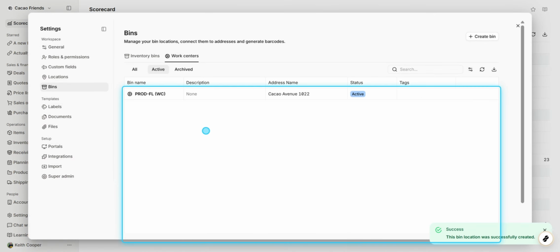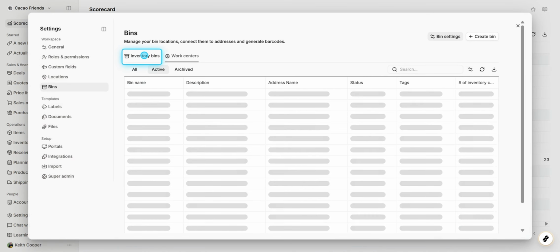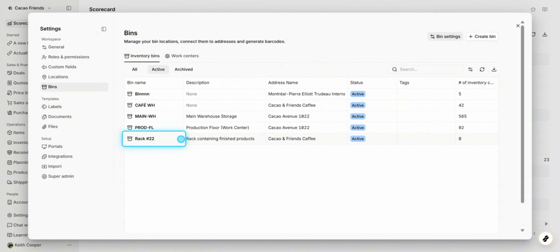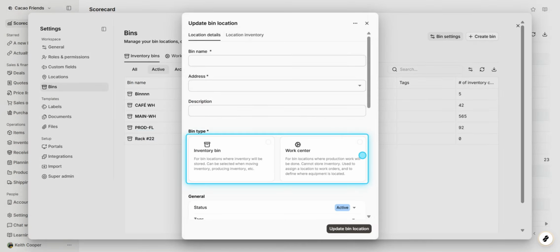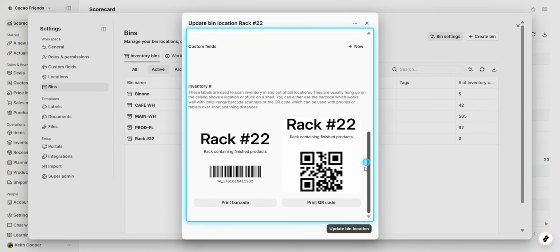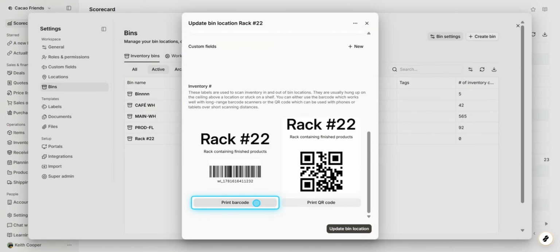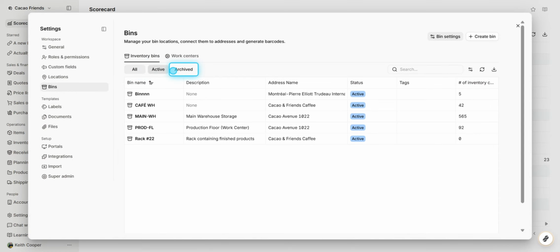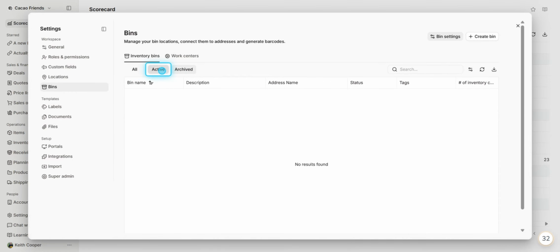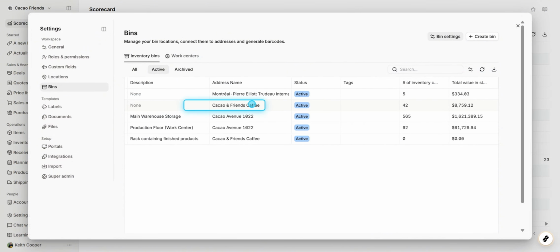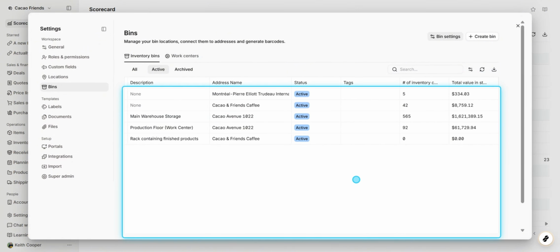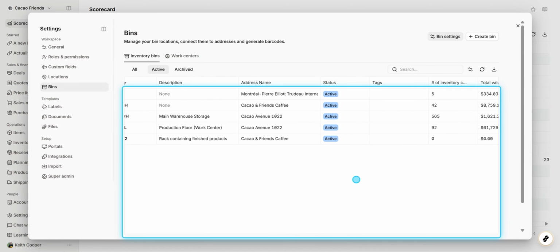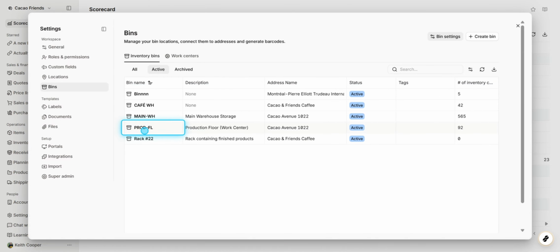Once a bin is created, Digit automatically generates a barcode and a QR code tied to the bin's inventory number. You can open any bin from your list by clicking on the name to find these codes. Back in the bins list, you can use the all active or archived filters to find what you need. Each row shows the bin's name, description, address, status, tags, and the number of inventory codes currently stored there.